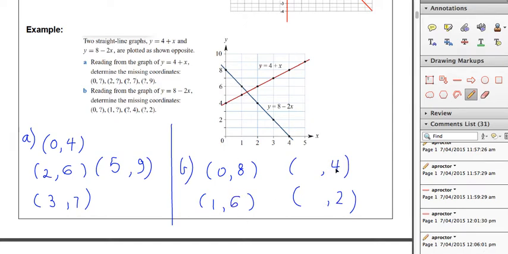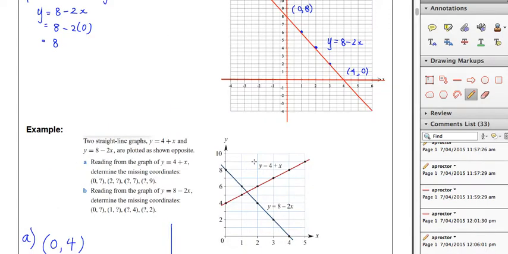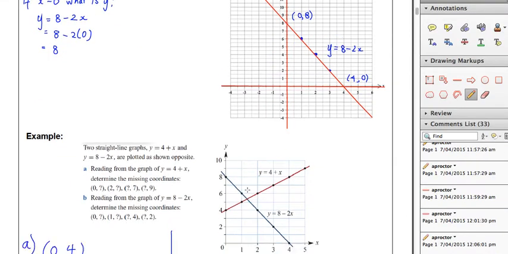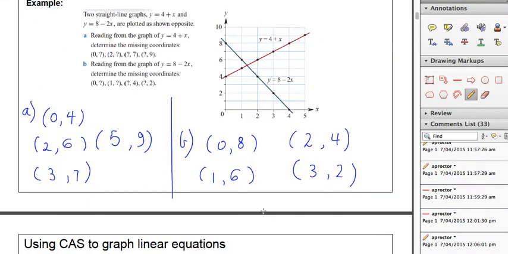The last two, when y is 4, what is the x value? When y is 4, the x value is 2. And don't forget, it's the blue graph we're looking at. When y is 2, so over here, x value is 3. And you'll see that these coordinates match the ones that we had above there because it's the same graph.